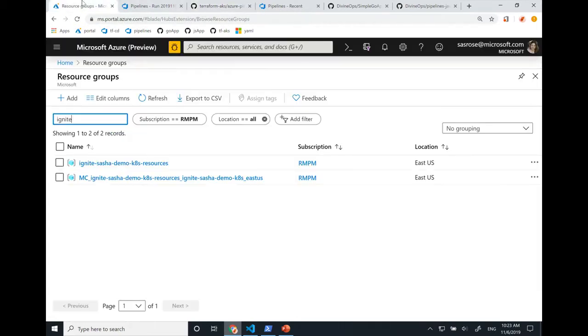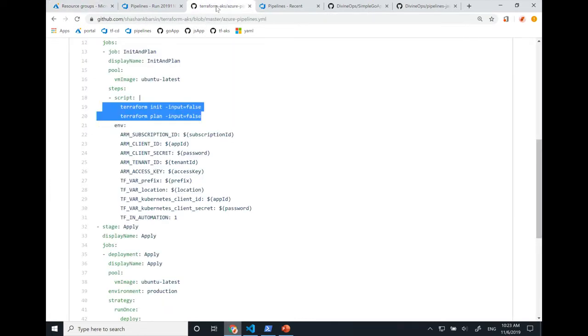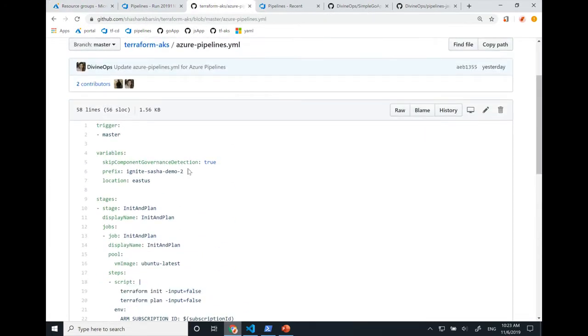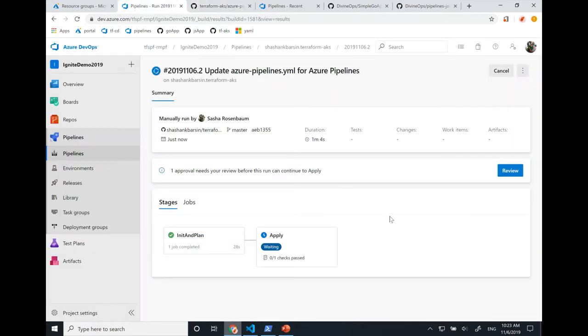So I can go back into my resource groups. I already have a cluster that I deployed using this pipeline. And so once this pipeline actually runs, I'm going to have another one. And the only thing I've changed is a little bit of code and a prefix. So this is going to deploy another one with a -2. OK? So let's see what's happening with our pipelines here.